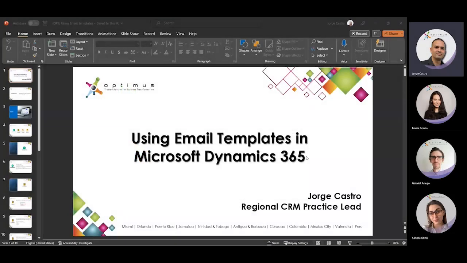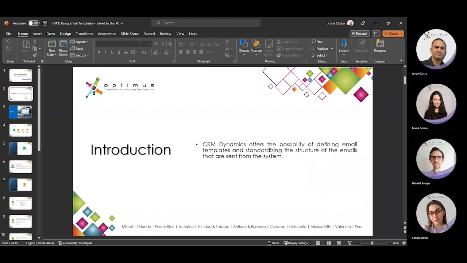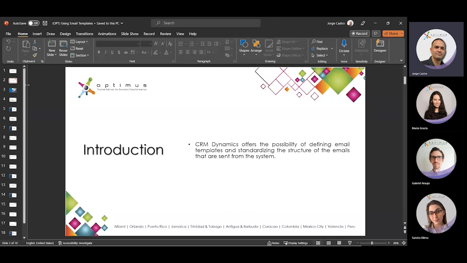So basically, we are going to talk about how to use email templates in Microsoft Dynamics CRM. CRM offers the possibility of using email templates that you could configure.